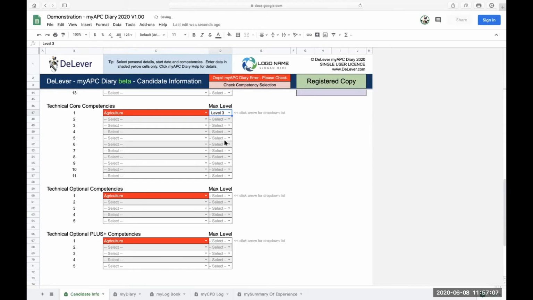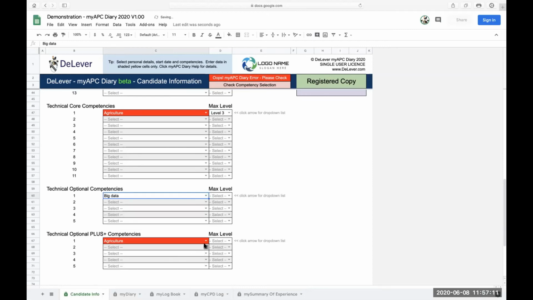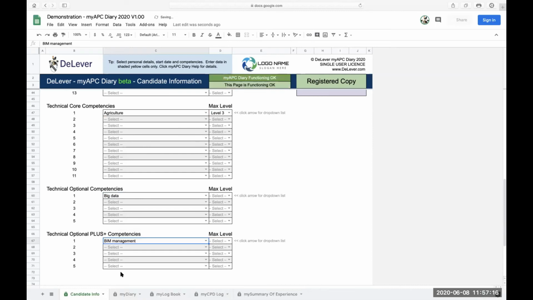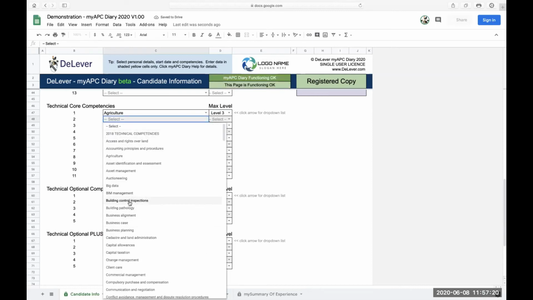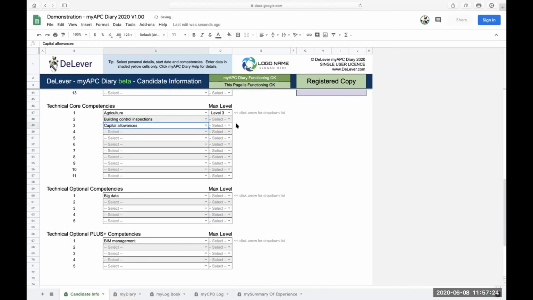So we're going to take agriculture to level 3. Let's drop these out. Let's pick something else. I'm going to do big data. This isn't any one pathway, by the way. I'm just using these for ease. BIM management, let's put another couple in here. Let's go for building control inspections. And so you can see you can be as flexible as you like. And you can select your competencies, you can select your levels of what you're deciding to actually do.